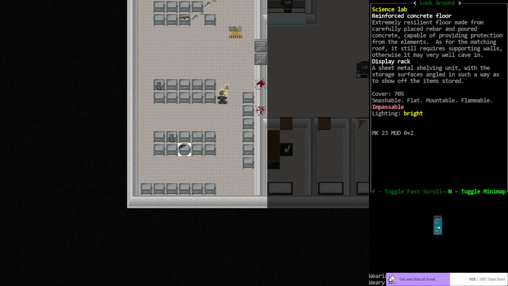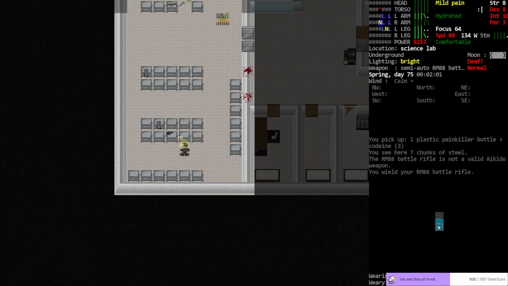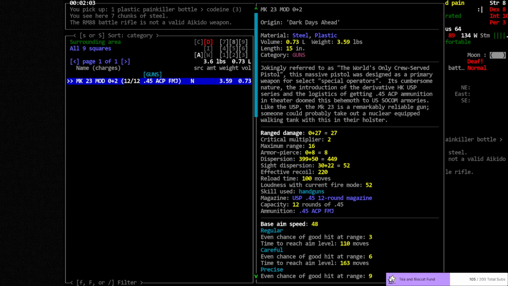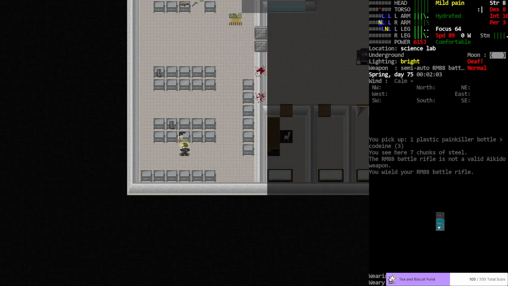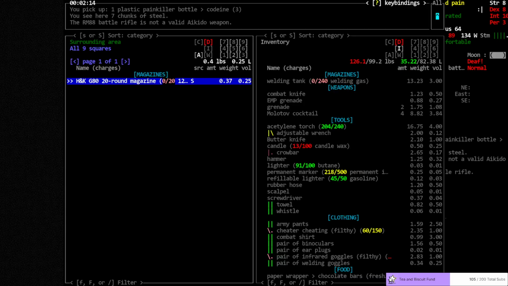Oh, the good old MK23 mod 0+2. Every kid's best friend. World's only crew-served pistol. Don't care, even fully loaded. Never use it.